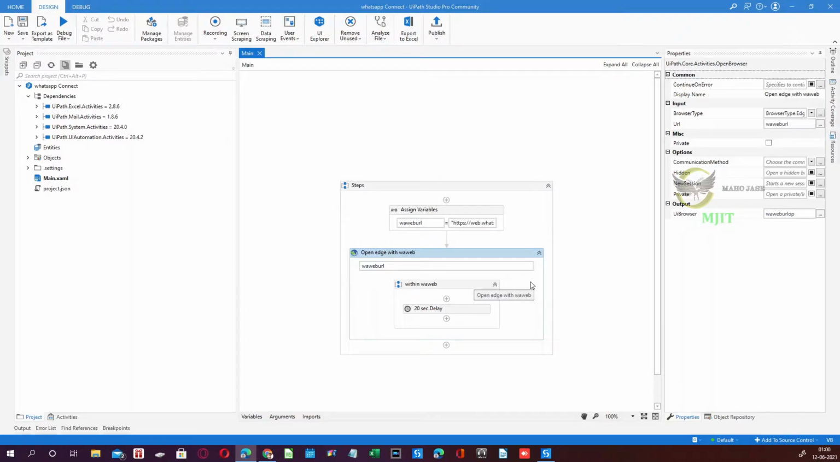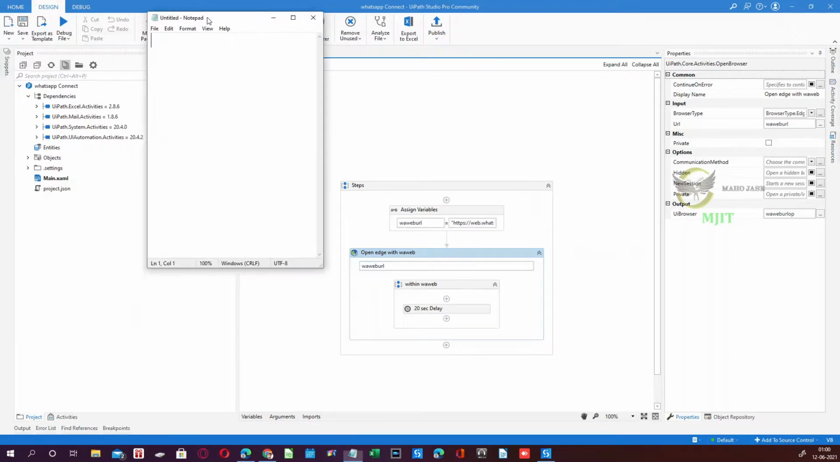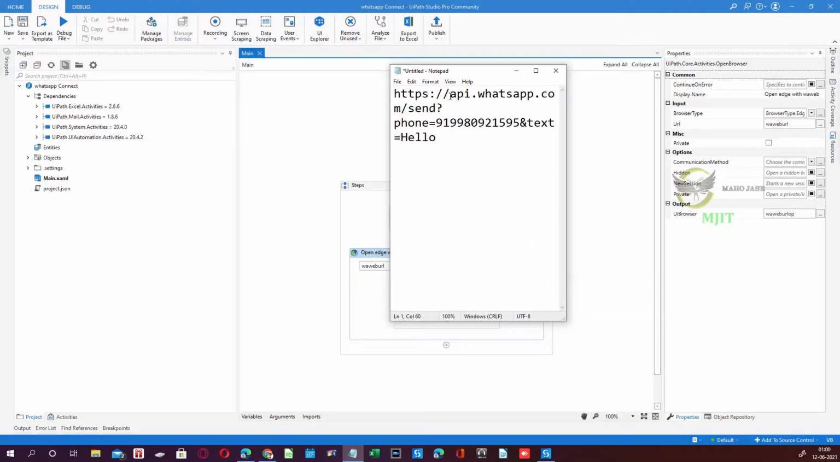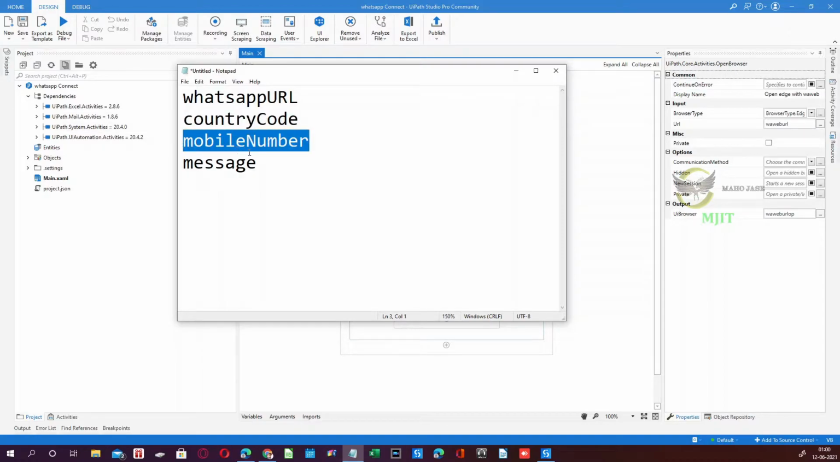Fine. So if you want to send a message, what parameters are required? Let me open a notepad and show you. If you want to send a message, we need these four parameters. One is the WhatsApp URL, the next is the country code of the mobile number to whom we are going to send, then the actual mobile number, then the message. These are the four required parameters.